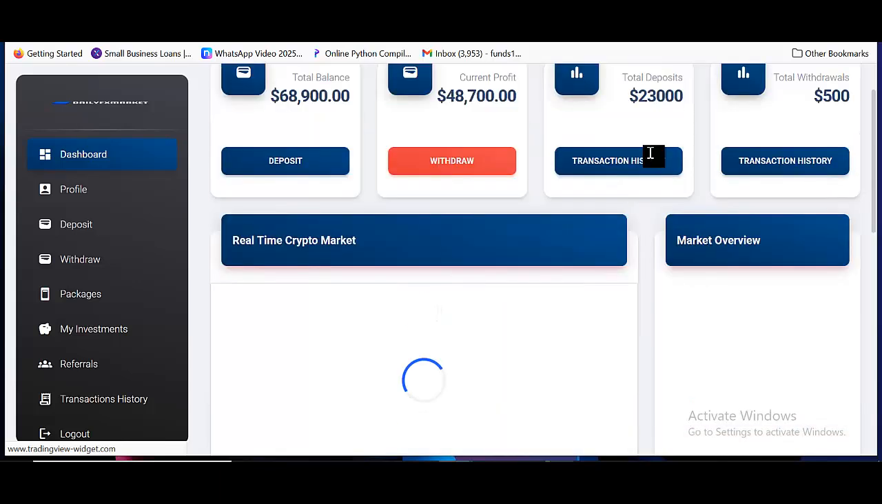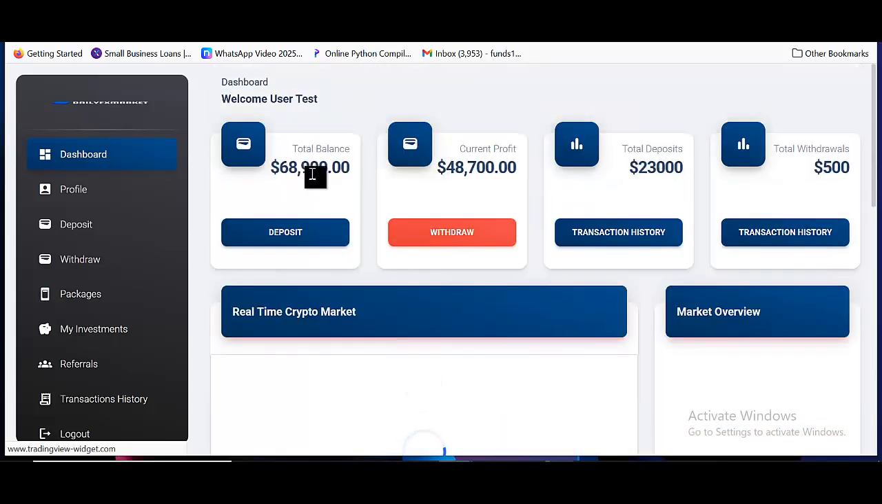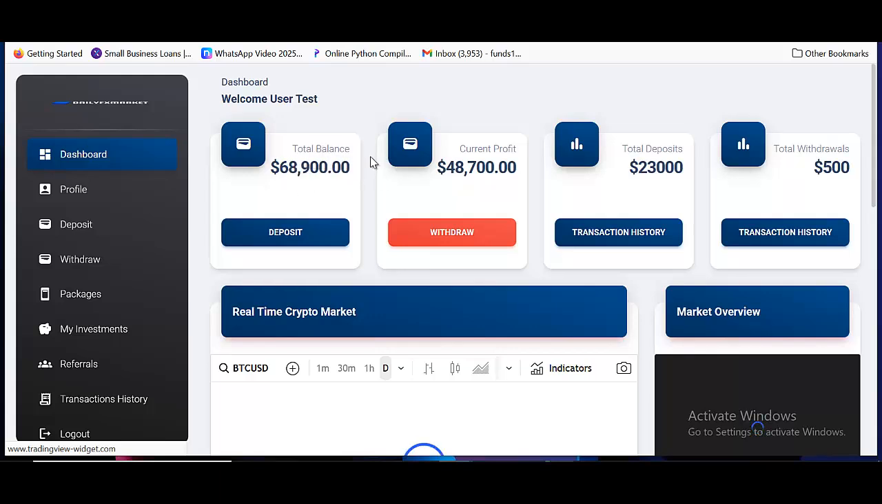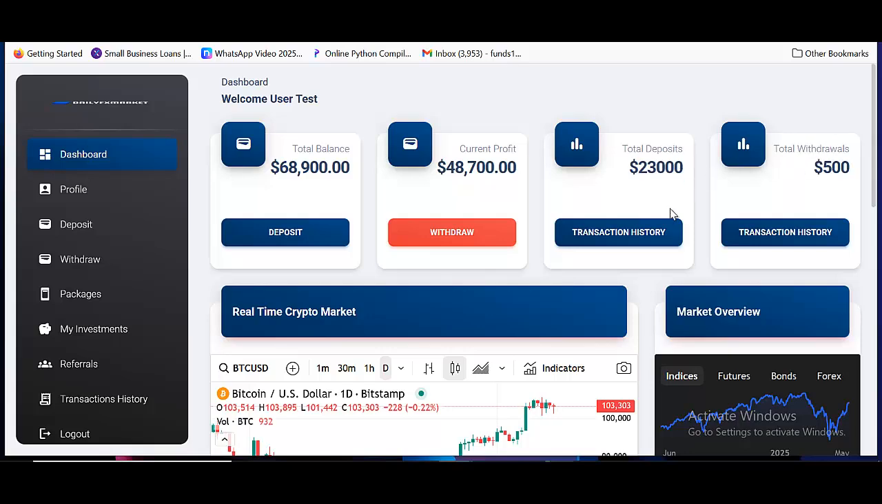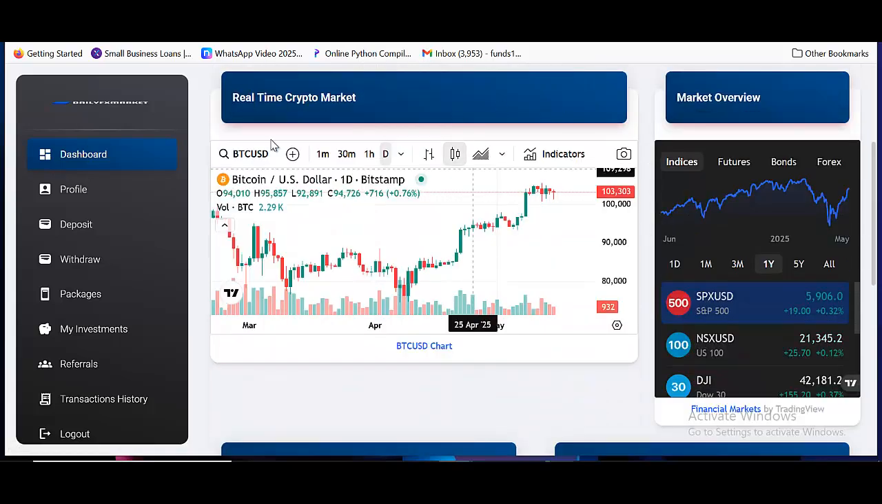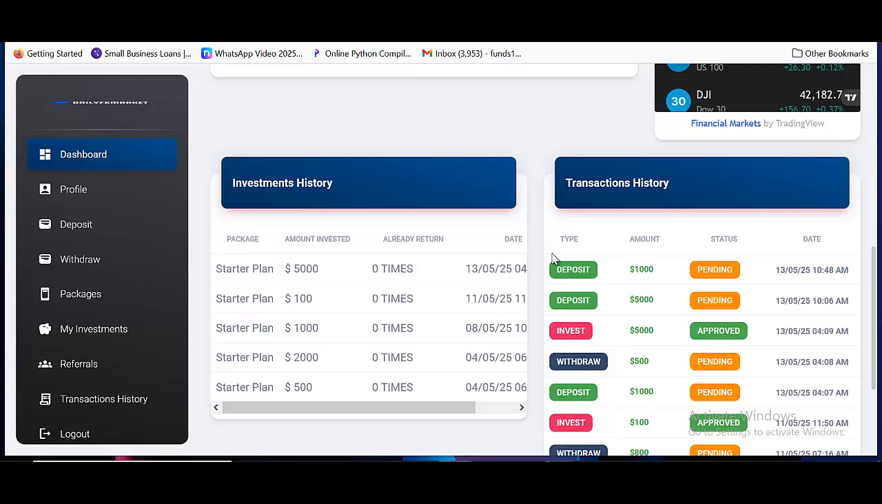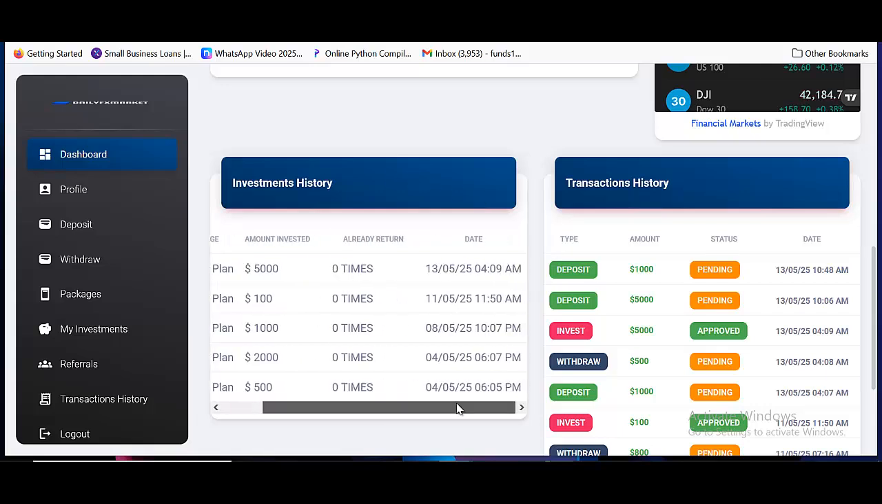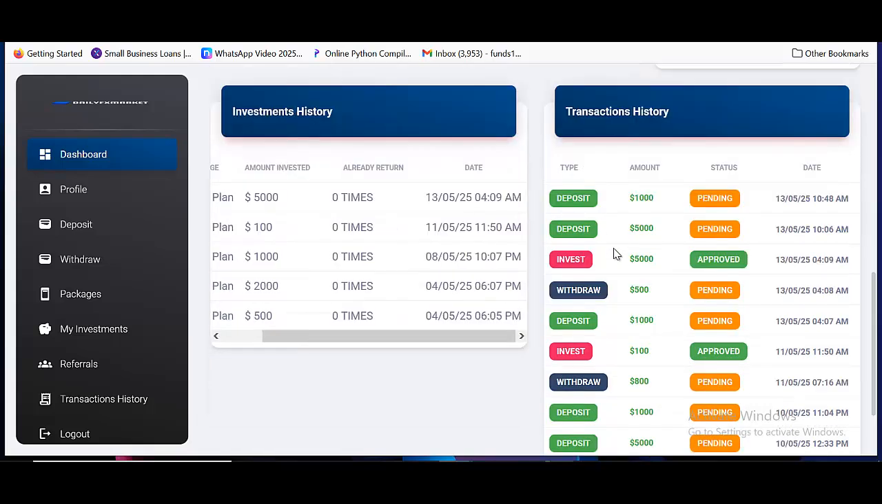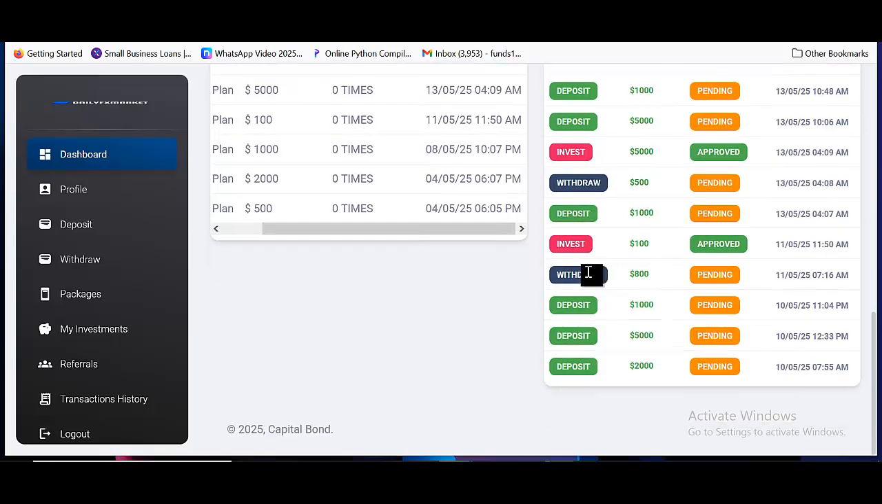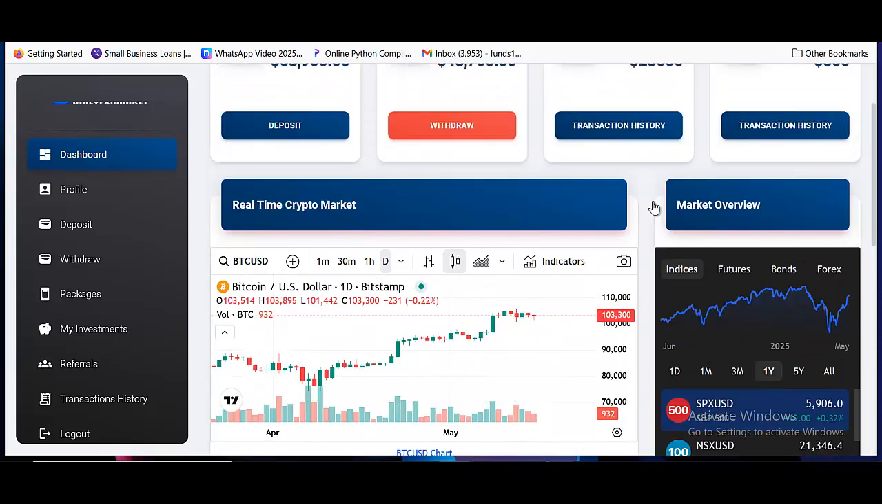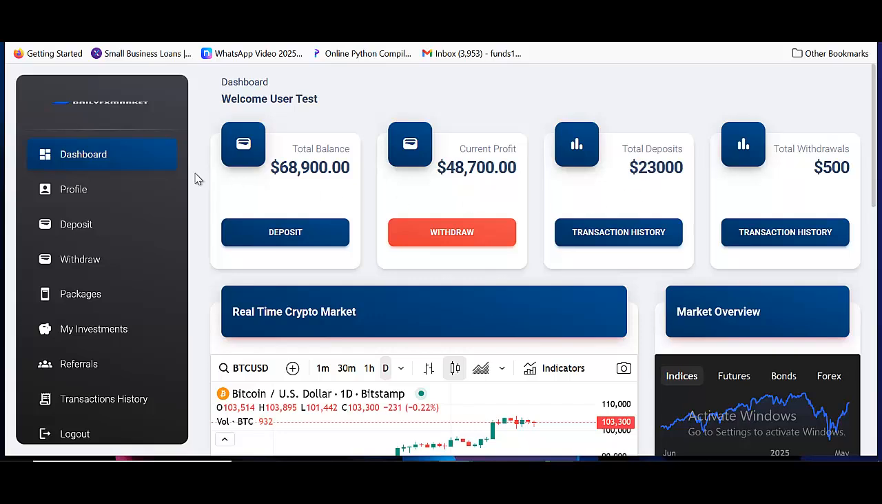All right, it's loading. You can see your total balance here, your current profits, your total deposit and total withdrawal and everything here. You can see this live trading option for Bitcoin here. Then you can see the investment amount and the date. Then you can see your transaction history: deposit, investment, withdrawal, or year.